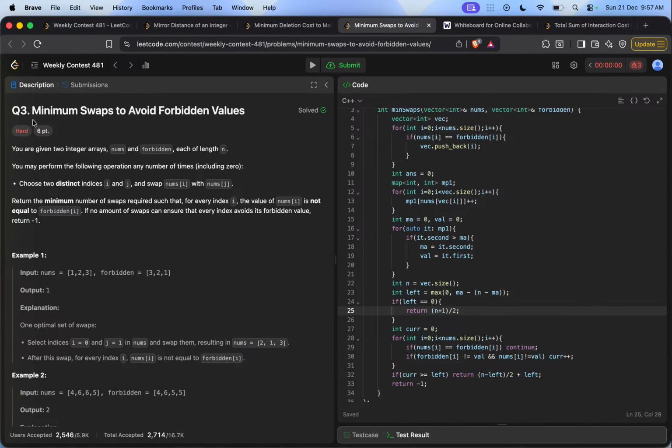So the problem is minimum swaps to avoid forbidden values. The problem says that you are given two integer arrays, nums and forbidden, each of length n. You may perform the following operation any number of times. Choose two distinct indices i and j, swap nums at i and nums at j. Return the minimum number of swaps required such that for each index i, the value nums[i] is not equal to forbidden[i]. If no amount of swaps can ensure that every index avoids its forbidden value, return minus 1.